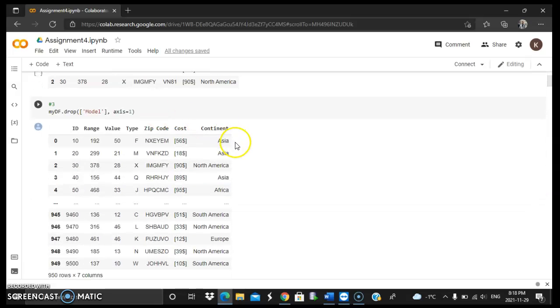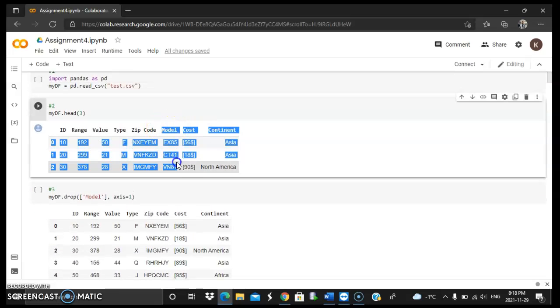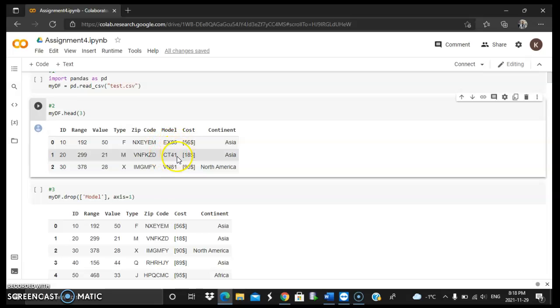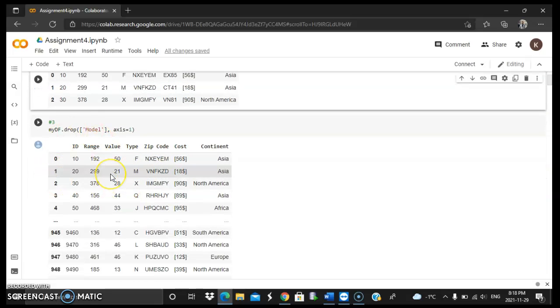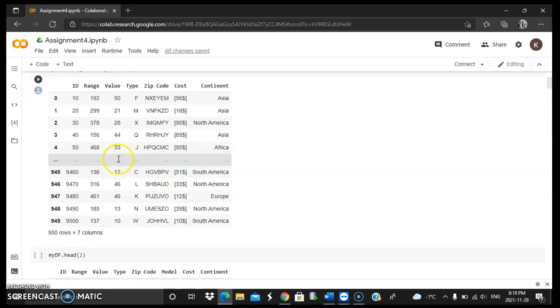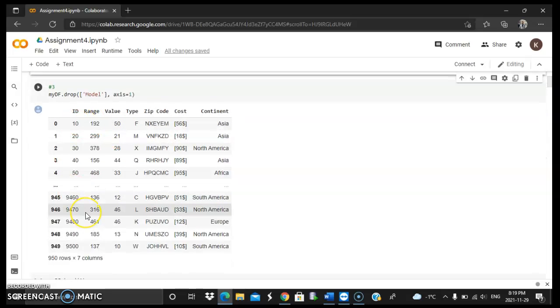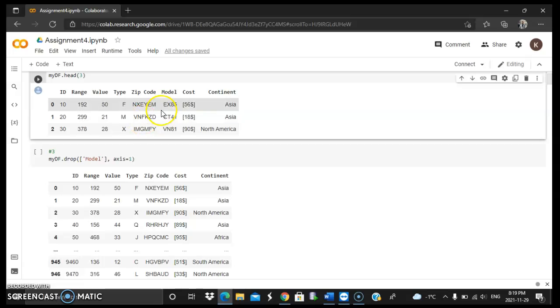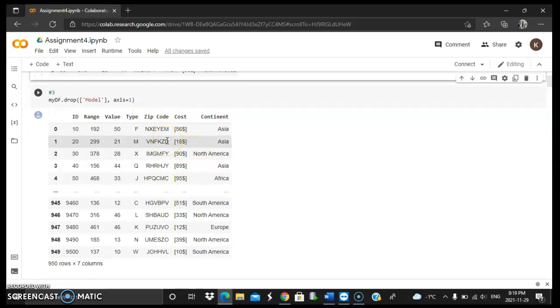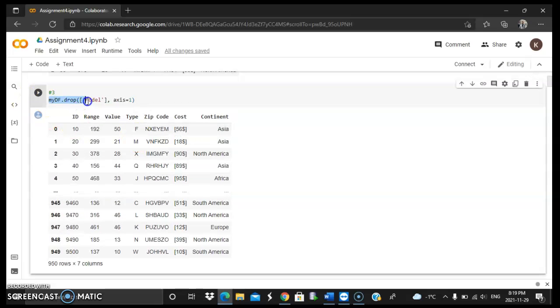And moving towards the next question, we were supposed to delete the model column from the data frame, but temporarily, right? So if you look here, there's this model column, which is EX85CT41. In the third one, we were supposed to delete this, but only temporarily. So since only three rows were shown here, actually it is 950 rows and seven columns. It was 8 columns, but after deleting the model one, it becomes 7 columns. So how did we delete the model? We used the command mydf.drop, which one? The model and axis 1, right?